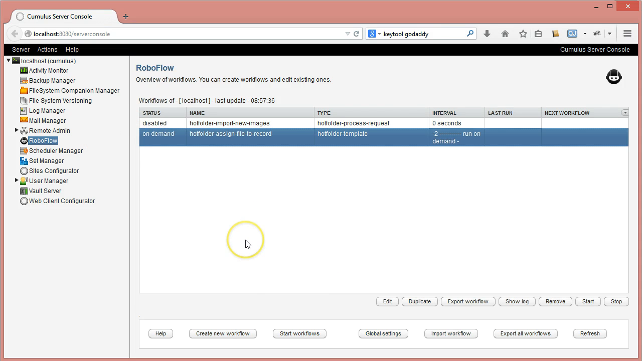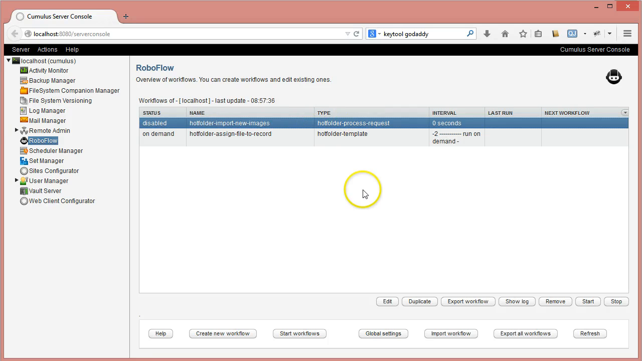So that's how you would create such a workflow, very easily done with the new Cumulus 9 actions, instead of having to combine the old kind of workflows to get the same result.